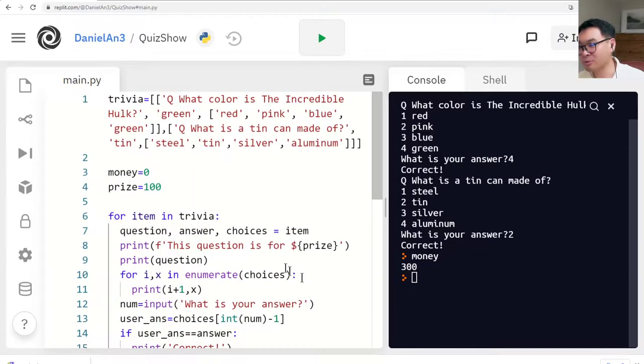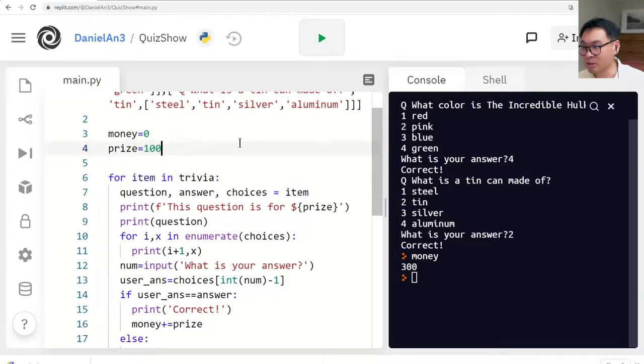Okay, I went rather fast, so let me explain this from the beginning. I have the trivia questions always in the structure of question, answer, and the choices. Start with 0 amount of money. Prize money will be 100. An item goes through each element. Right now there are only 2 questions, so each item in the trivia, and then it unpacks the question, answer, and choices. It says, okay, this question is for, say, $100, and then prints the question, and then it prints all the choices, and you have to put the number, and it fetches which choice I made, and says that's the user answer, and checks if the user answer is indeed same as the answer. In that case, I increase the money by the prize money.